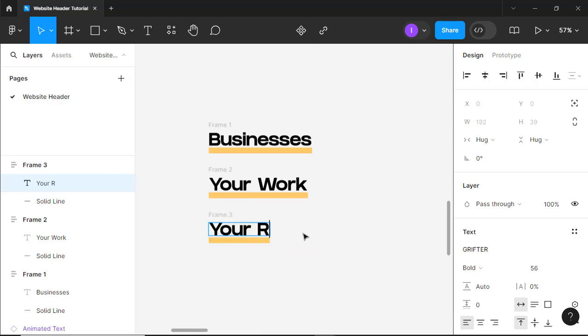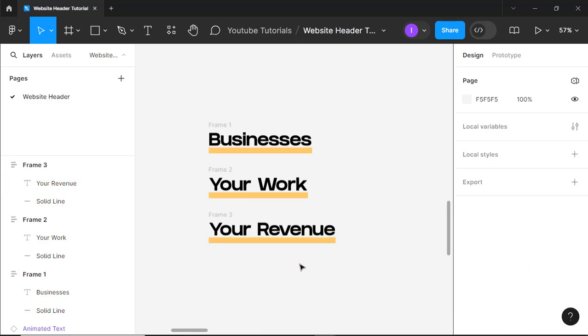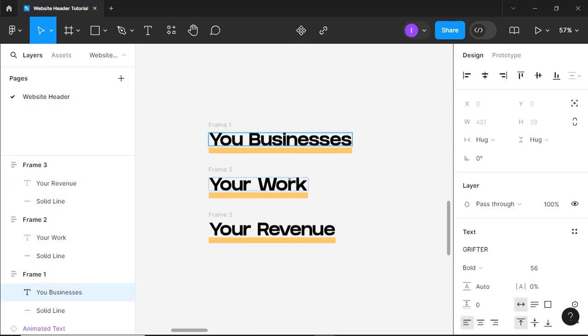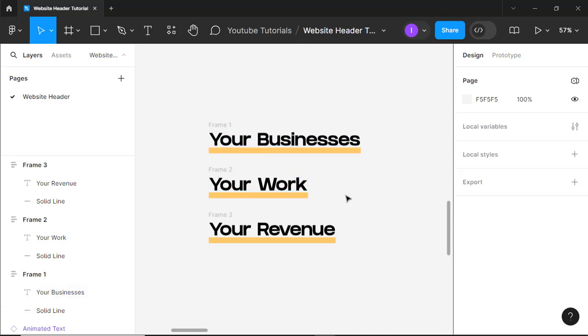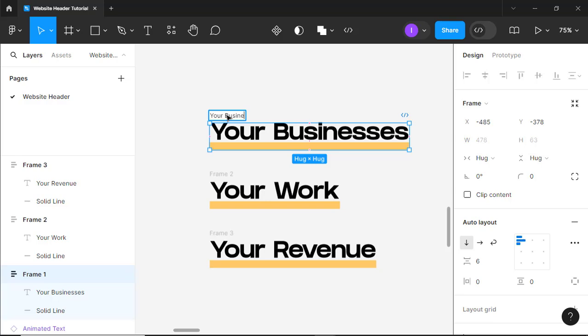I know, it was written the word money before, but I think your revenue is more proper name. And I think we should put the word your before the businesses. And of course, you can add any text you want. Now, rename all these frames according to the texts.